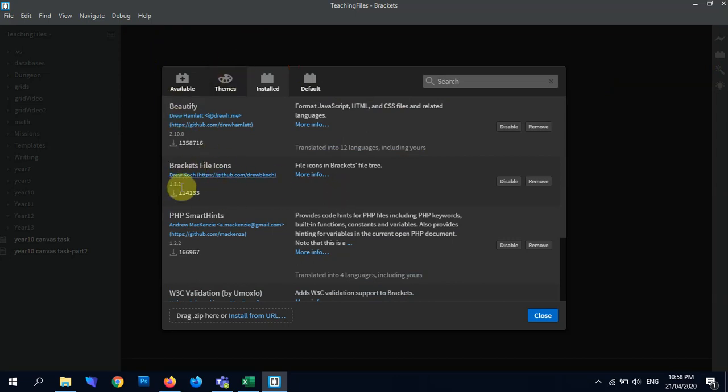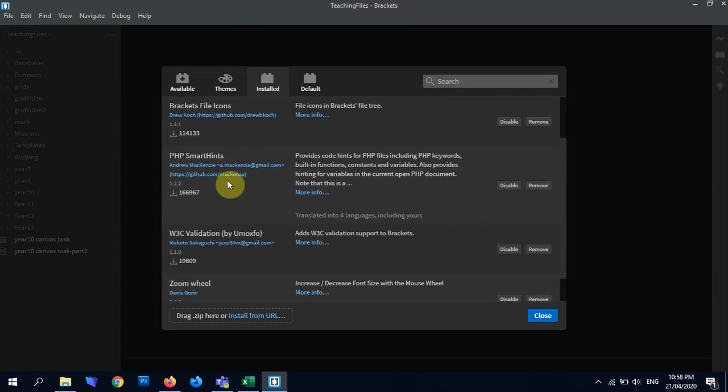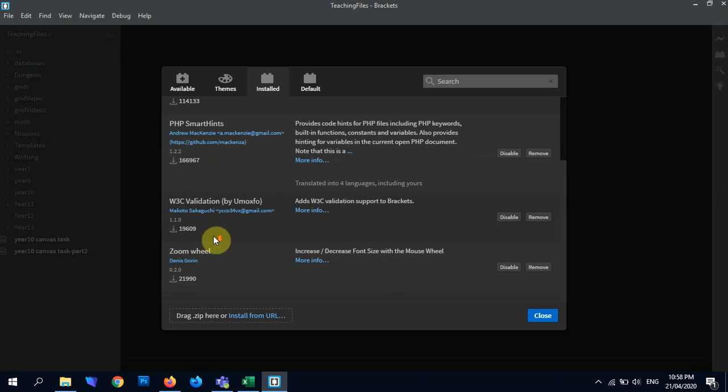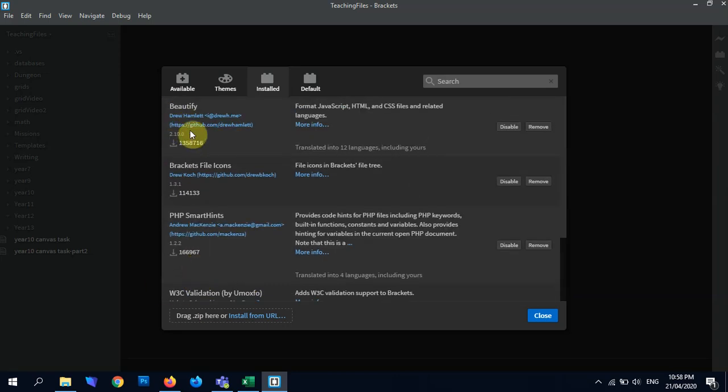Brackets File Icons. This is what actually puts those little logos next to things, so that way you see, oh yeah, that's an HTML logo, that's a CSS logo. I don't need PHP, don't need that, don't need that. So really, it's just those two. This is me doing other stuff when I've been playing with PHP coding. But just those top two: Beautify and Brackets File Icons, and you're looking for the Drew Knock one. There are other ones, but this one is just the one I use.